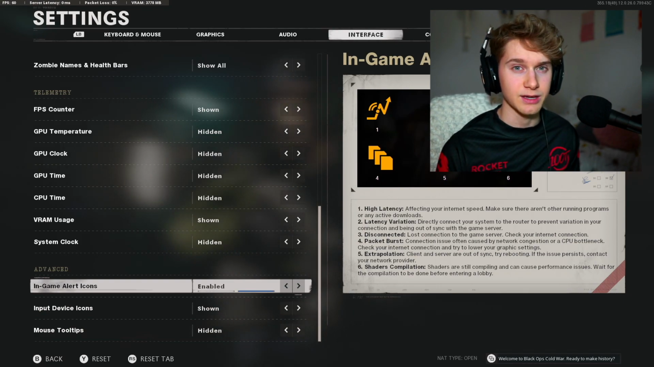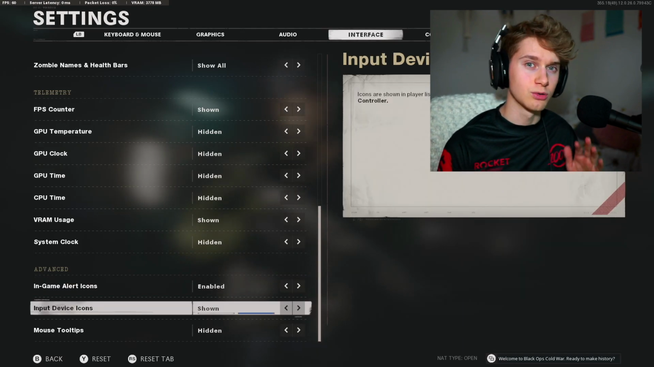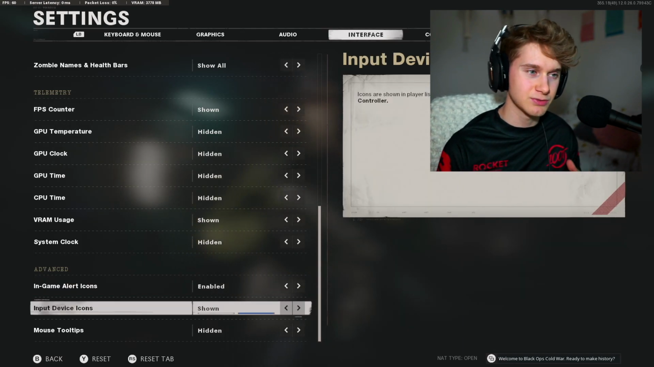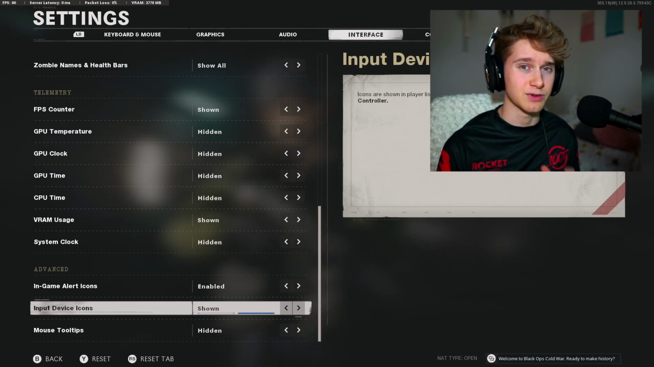For example, if I'm lagging or my internet is doing some weird stuff, I can see this on my screen with some alerts. This is also a really useful one. This is disabled by default. And if you want to know what type of people you are playing against, this is an important one because this is something I was missing in the beta.